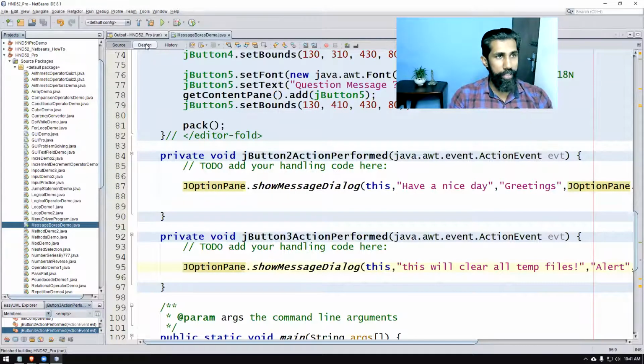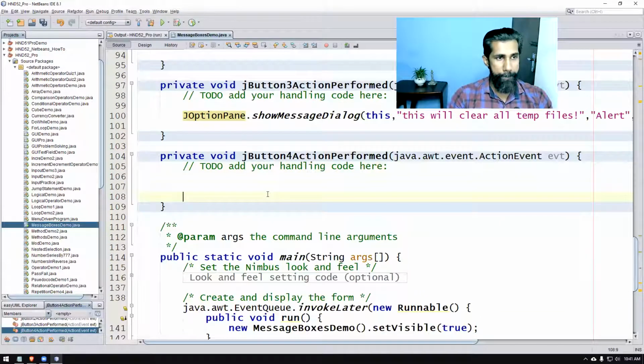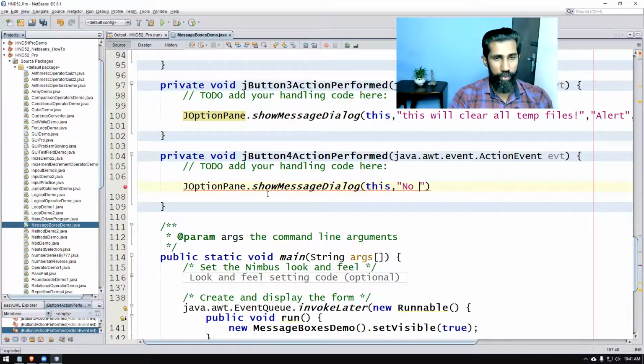Then we'll try the next one, the error message. You would have guessed it. It's very simple. JOptionPane.showMessageDialog, then you say no records matched. Let's say Search Result. So that's the title, that's the message.